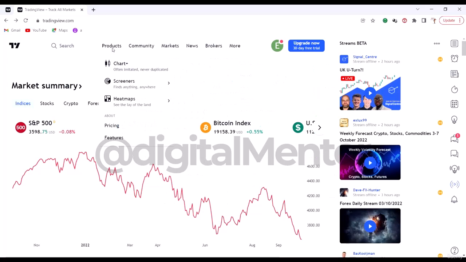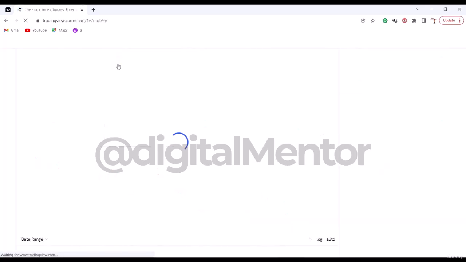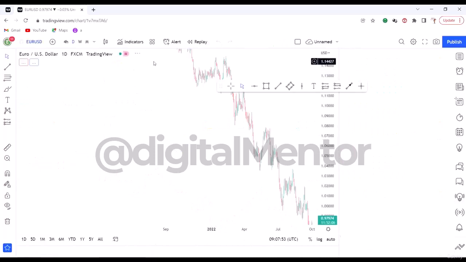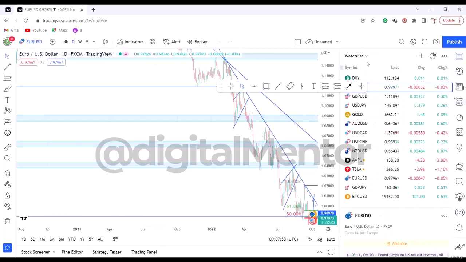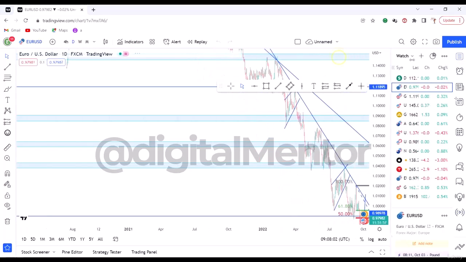So what I want us to look at most importantly is products. So you come to products and then come to charts, then click on charts. When you click on charts, it's going to load the charts and also going to load your watch list at the right hand side. So now you see that this is a chart.